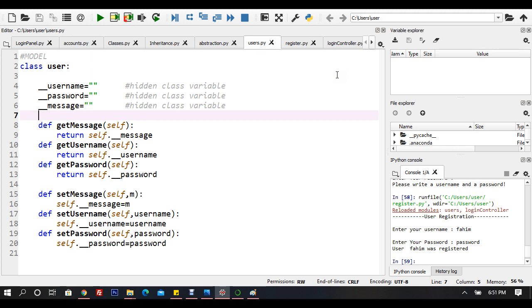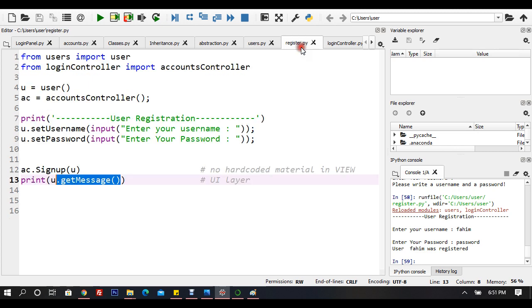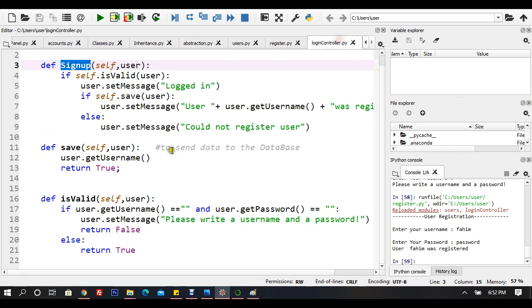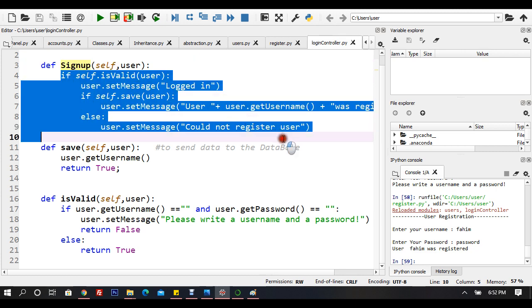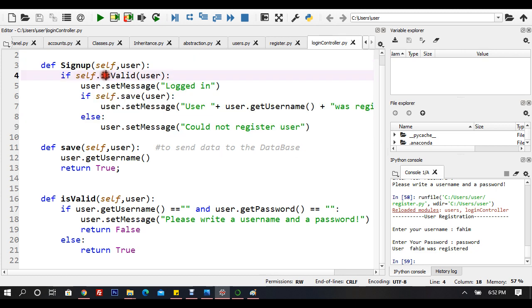And we are using the model 2 design here, wherein we are dealing with objects in object-oriented programming. That is why we are passing the complete object rather than passing username and password separately. We're passing the complete object to the sign up function. What is the sign up function doing? The sign up function is basically encapsulating all for us. First checking if it's valid, then saving, and then giving us the message back.